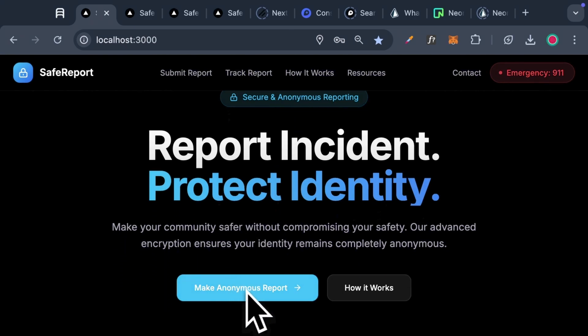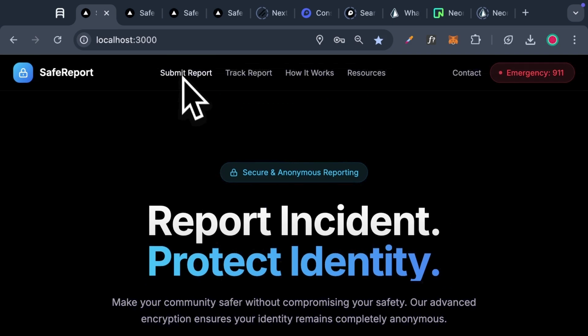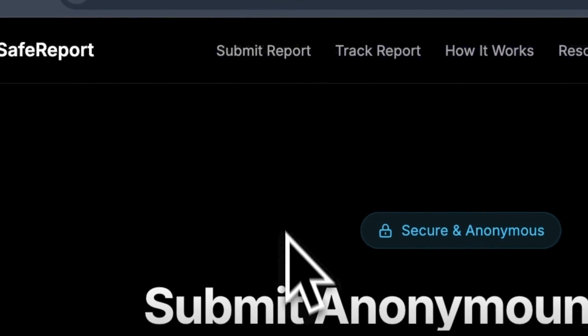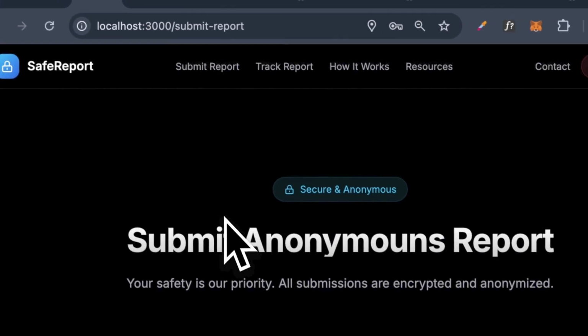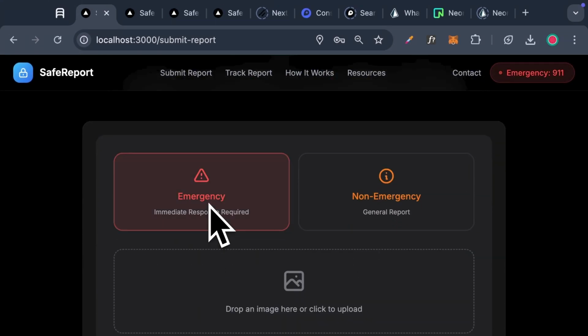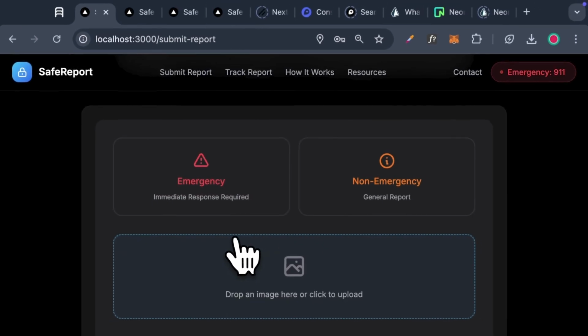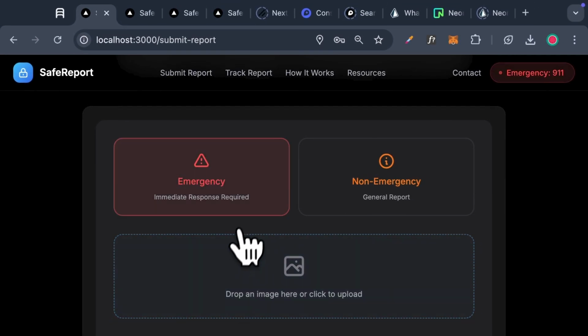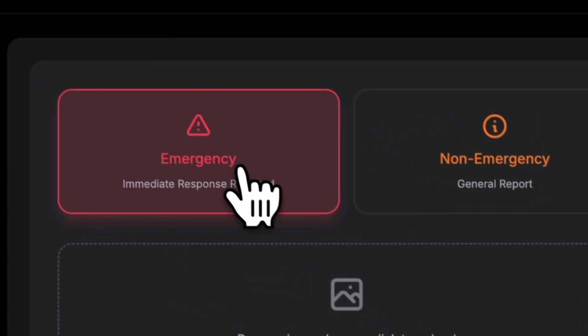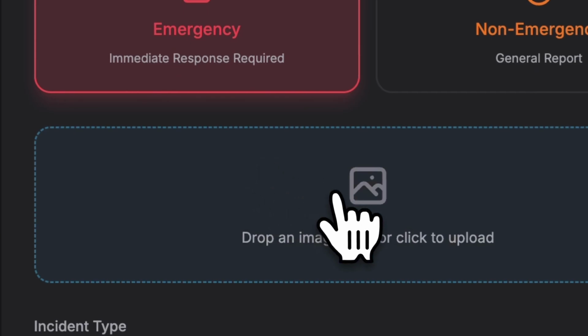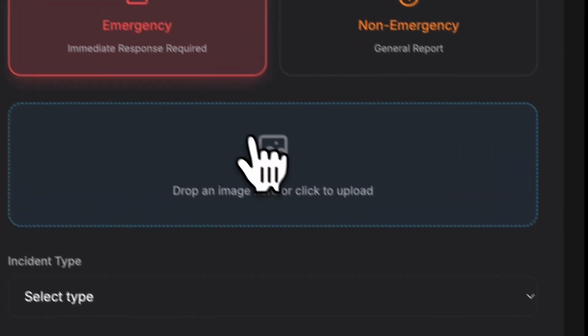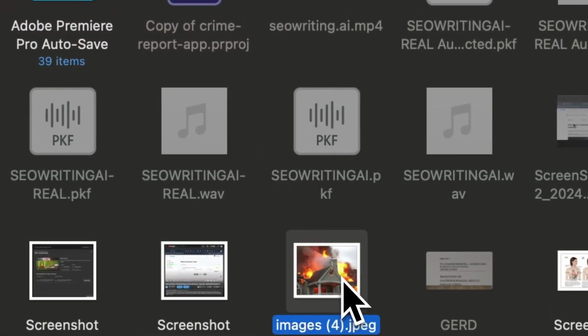To submit a report, users can click on the Make Anonymous Report button or navigate via the Submit Report link in the navbar. Users can select the urgency of the report, either emergency or non-emergency, based on the situation they want to report. For this demo, let's choose the emergency option. We will start by uploading an image of a fire outbreak.